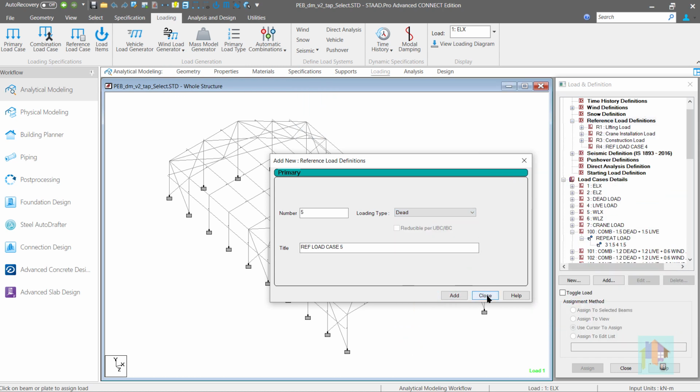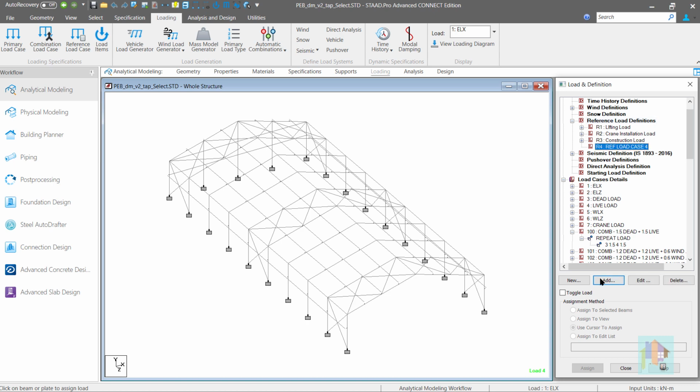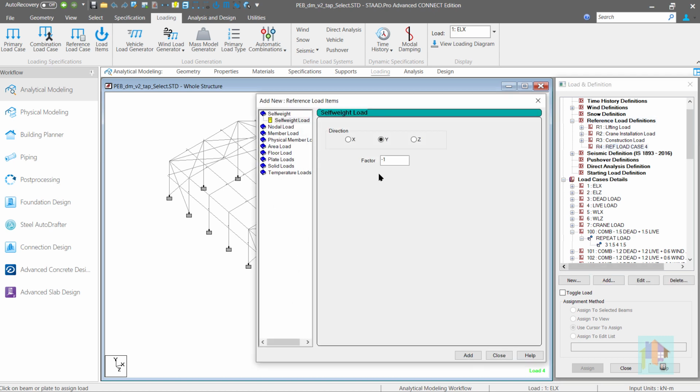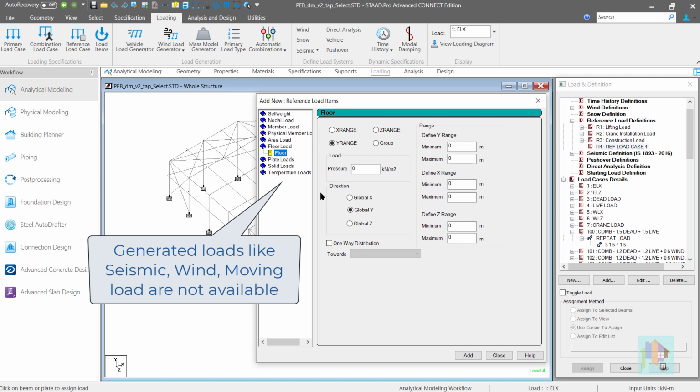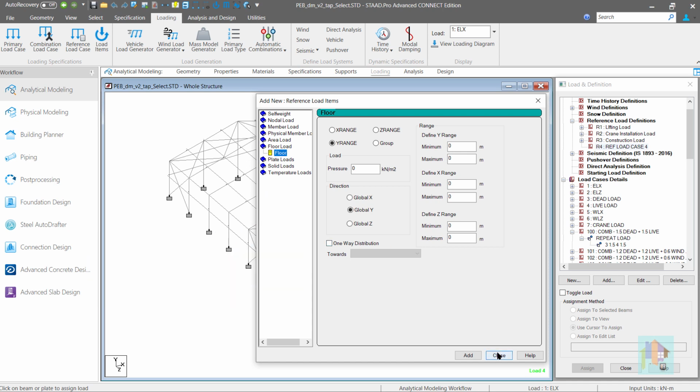We can add most of the load items under a reference load case, like self weight, point, member, node and plate load, and floor load. Lateral loads like wind and seismic loads are not available here, as these loads are generated during analysis using the respective wind and seismic definition. It is not possible to add any generated load, including wind, seismic and moving load, under a reference load case.